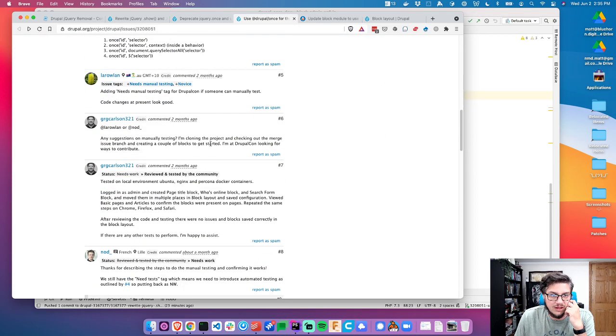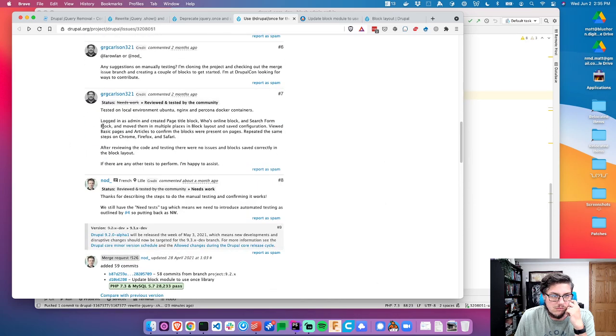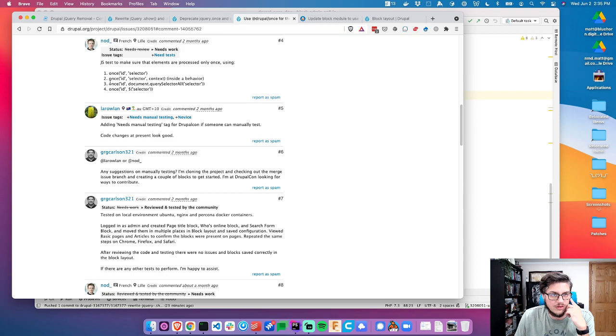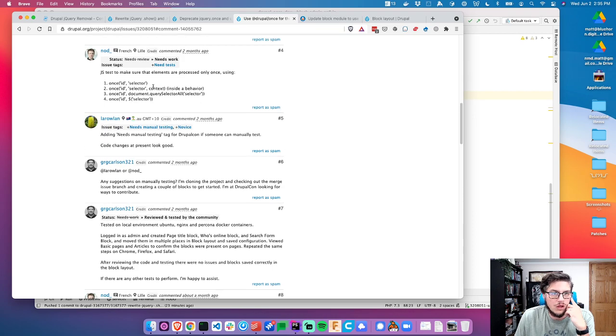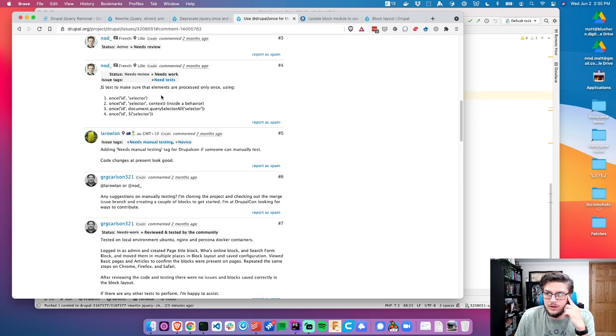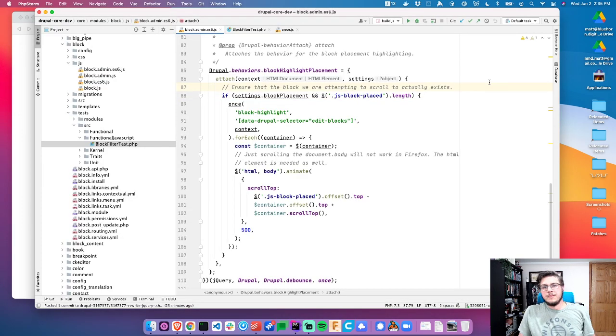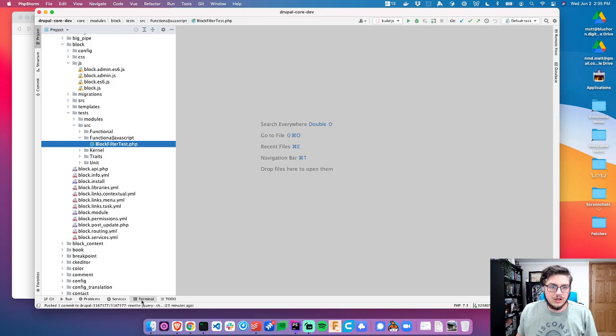Let's see how they did the manual testing. Move the multiple places in block layout, saved. View the basic page. Present. It's outlined by number 4. Oh, I'm stupid. It was right here. JS says to make sure elements are processed only once using this. So, all right, we're going to have to write a Nightwatch test because I didn't pay attention.